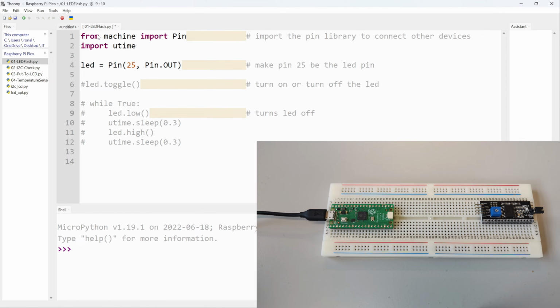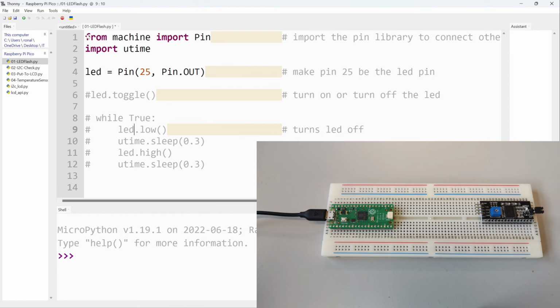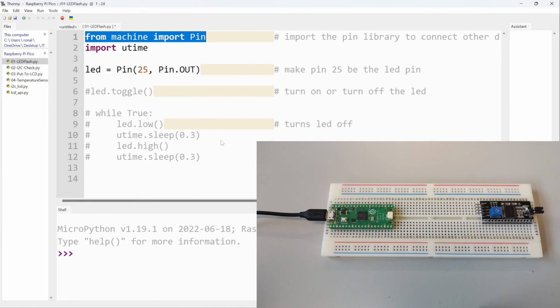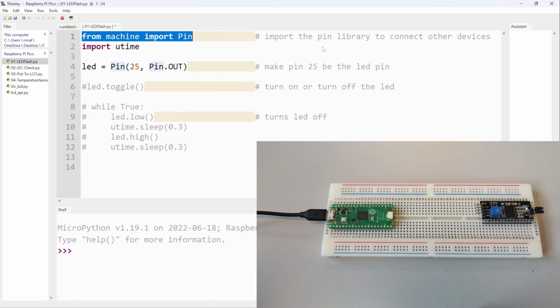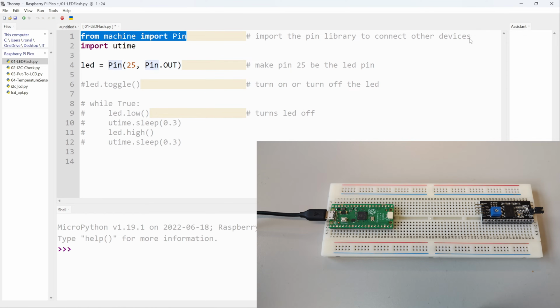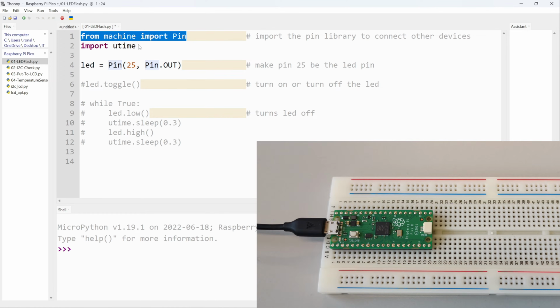And what I've done at the very top, let me zoom in. I've said from machine import Pin, and I also have a comment. This comment says import the Pin library to connect other devices. So using the Pin library, I can connect both input and output devices directly to the Raspberry Pi Pico. I've gone ahead and I've said import utime as well. What utime does is allow me to put the program to sleep, allow me to pause my program. So import time library to sleep program. So again, I can pause my program.